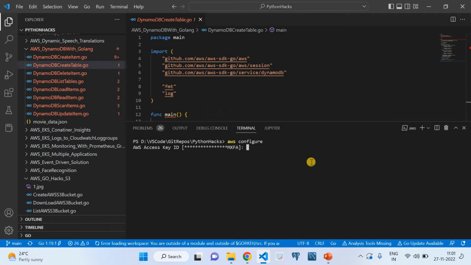It will ask you for the AWS access key ID. Provide your AWS access key ID, then provide the secret of the respective keys, and then you will set the region. Here we are using us-east-1, that's the reason it is us-east-1. And then the output is JSON. So I'm just going with the default values, right?